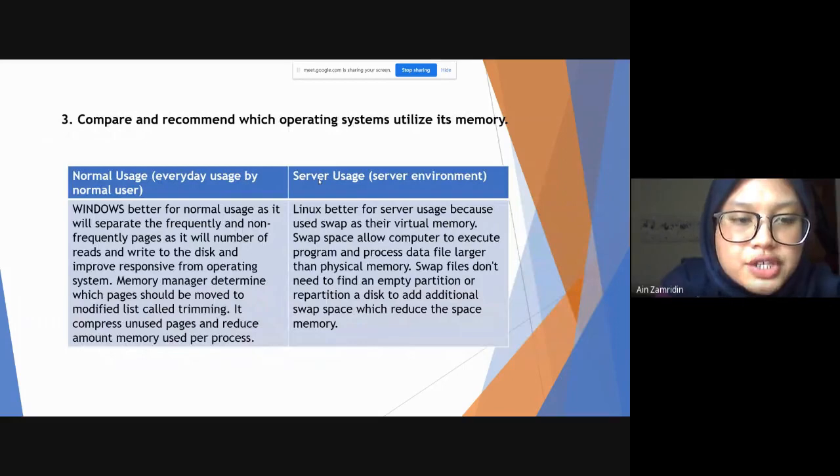For normal usage, which is everyday usage, Windows is better, as it separates the frequently and non-frequently used pages, which reduces the number of reads and writes to the disk and improves responsiveness. The operating system's memory manager determines which pages should be moved to the modified list, called trimming. It compresses unused pages and reduces the amount of memory used per process.